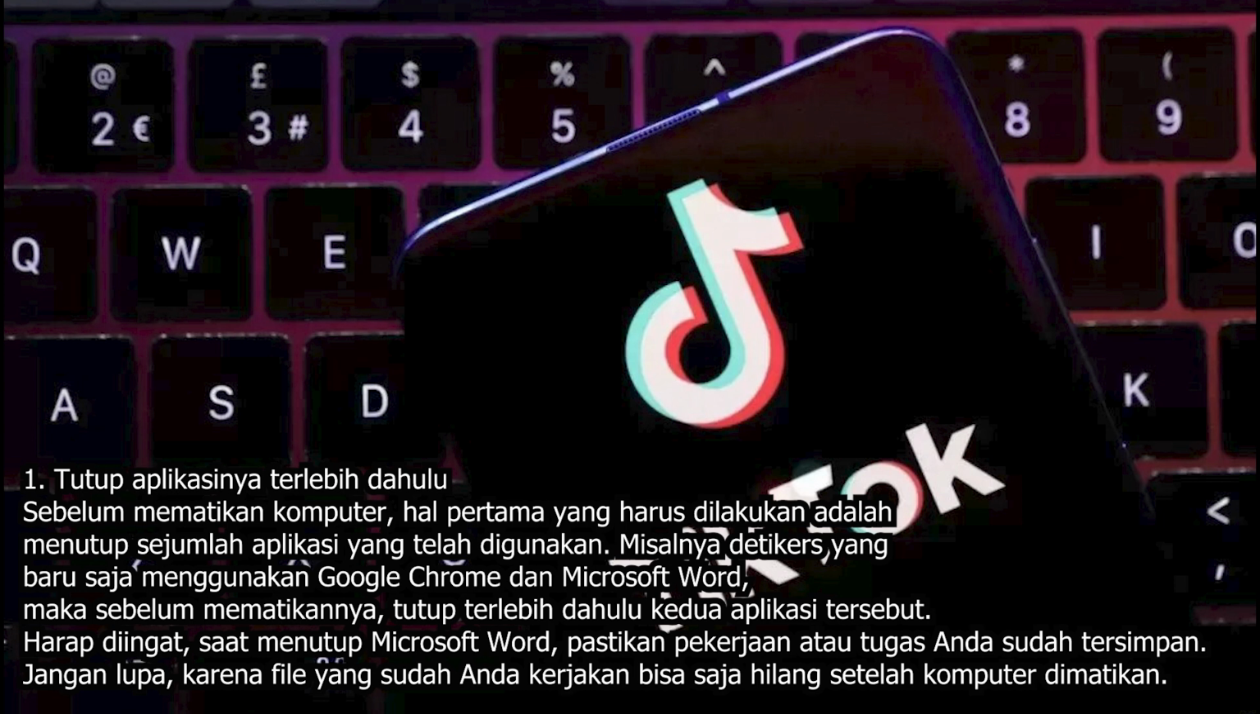Before turning off the computer, the first thing to do is close a number of applications that have been used. For example, you have just used Google Chrome and Microsoft Word, so before turning off, close both applications first. Please remember, when closing Microsoft Word, make sure your assignment has been saved. Don't forget, because the file you have worked on can be lost after turning off the computer.